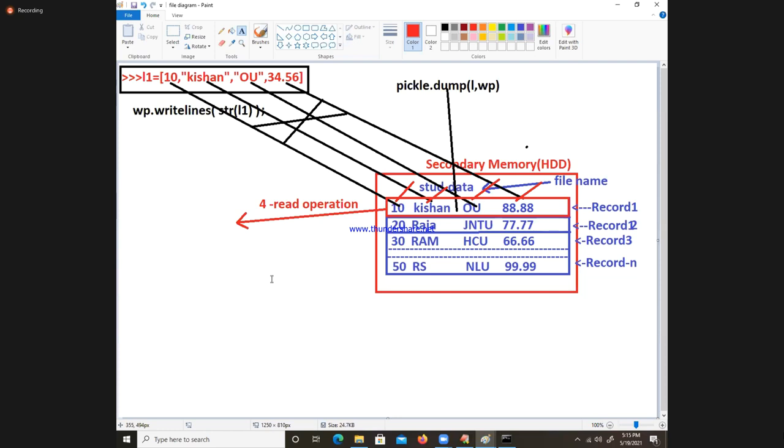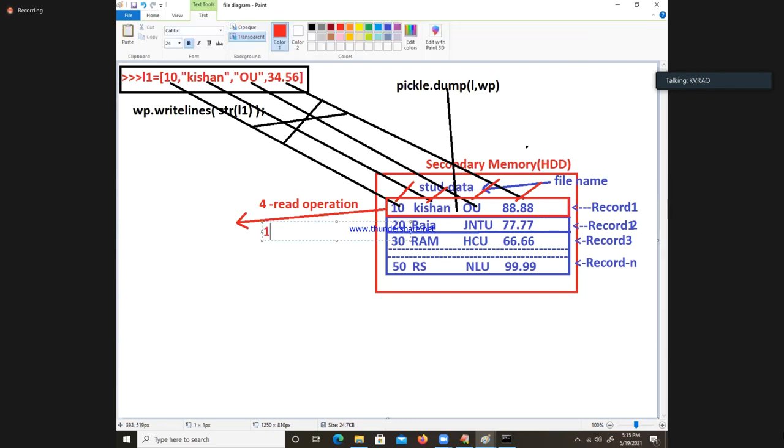Do you feel that? Suppose if my record is containing 20 values, would you like to perform 20 read operations? No, sir. We want to perform how many read operations? One read operation, irrespective of number of values in a record. You can perform one read operation irrespective of number of values in a record. That is known as what? Unpickling.